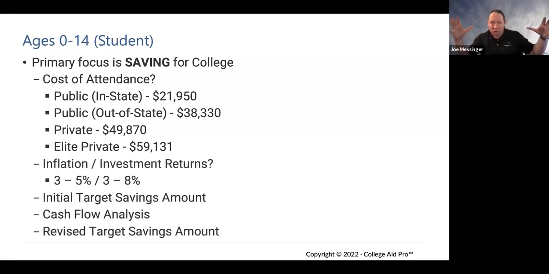So we need to understand, when you're pre-college, we've always approached it this way. We're accumulating for the cost of college. The primary focus is saving for college. So we're going to look at what's the cost today. What does the private school look like? What's a public in-state, public out-of-state, elite privates? These schools operate their businesses very differently, and their costs are very different.